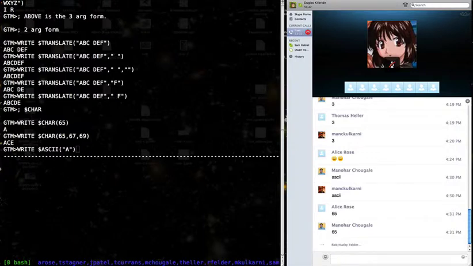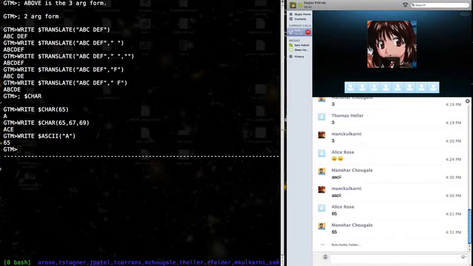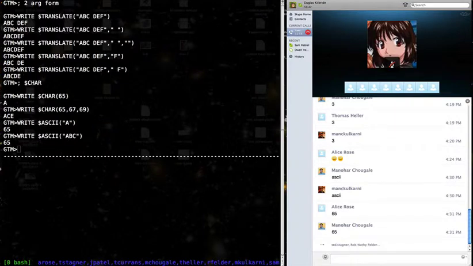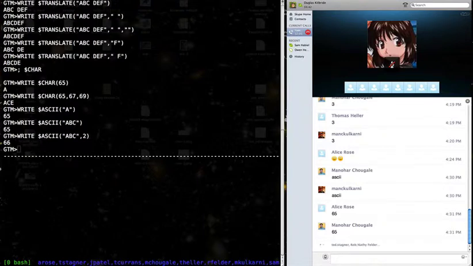Okay, that's right. It's 65. So that's ASCII, which is really simple actually. ASCII, by the way, mirrors the two-argument $EXTRACT, because you could have multiple. If you do this ABC, it will give you just the first letter. But you could say I want the second letter of this, and then it will give you the second letter, which is 66, which is a B.